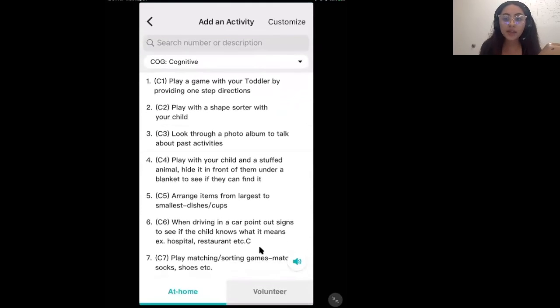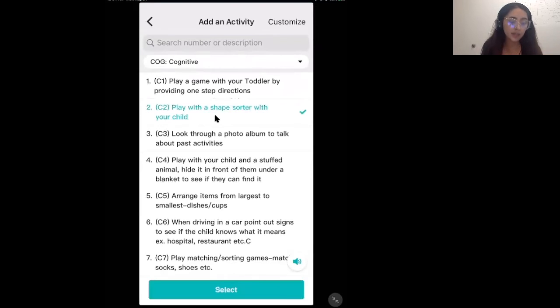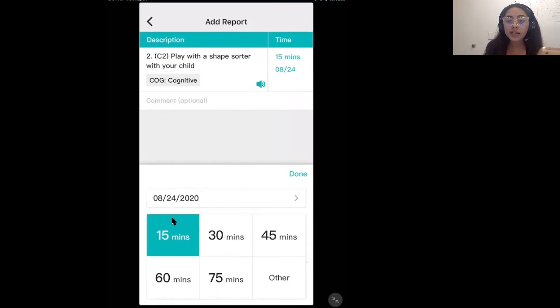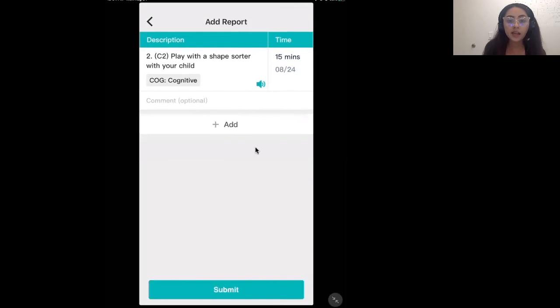So let's pretend that I'm adding, I don't know, we'll say the cognitive play with the shape sorter with your child. I can add that one there. I click select. And I'll say that I worked on this for 15 minutes. And I am able to backtrack dates as long as it's within that same month, okay? And if I did want to add a comment, I can do so as well. Click done. And now if I had more activities, I can definitely add more, or I can just go ahead and submit. So let's say we are adding another one.